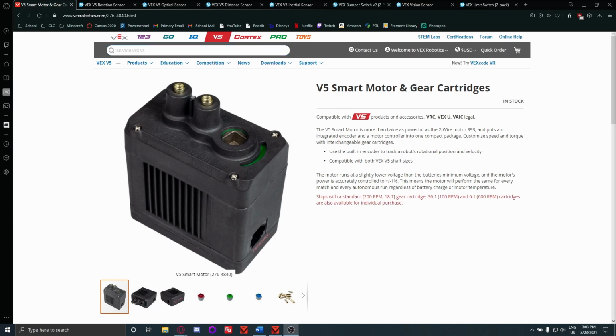So the first sensor we're going to take a look at isn't really a sensor per se. It's the V5 smart motor that you use in the build, and these have built-in shaft encoders as well as a temperature sensor and a voltage sensor, I guess. I'm not sure. That's probably just built in, but I'm not sure if they need a dedicated sensor for that.